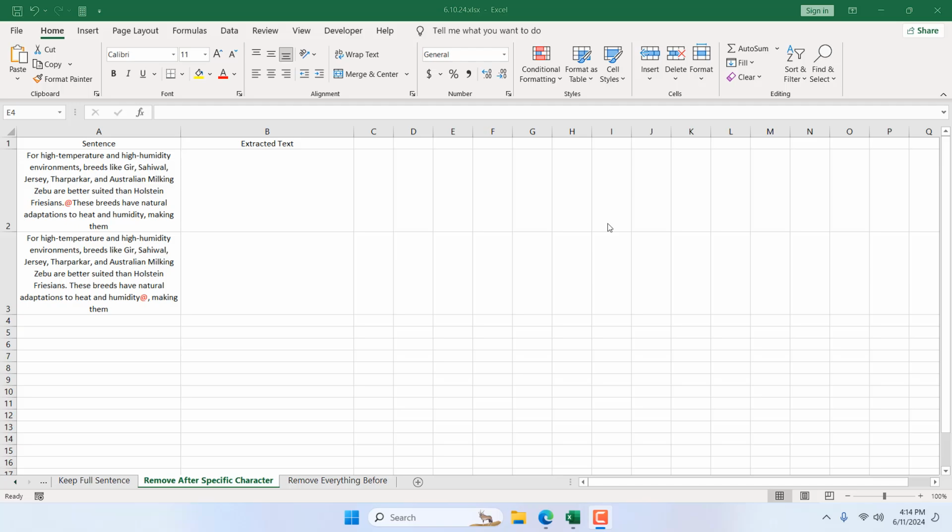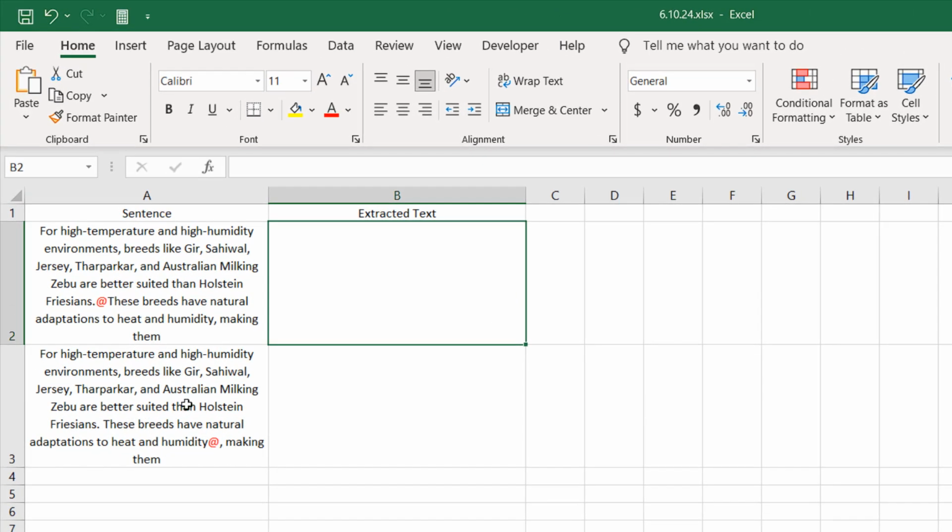Take a look at this workbook. We have sentences in column A, and in column B I want to extract text and remove everything after a specific character. Here in this scenario we have our specific character, the @ sign, and I have marked them red so you can understand. I want to remove everything after this @ sign in both sentences.